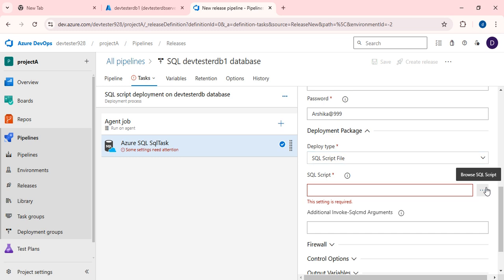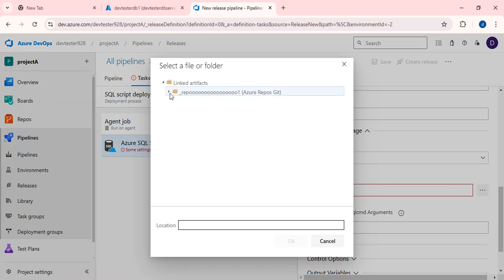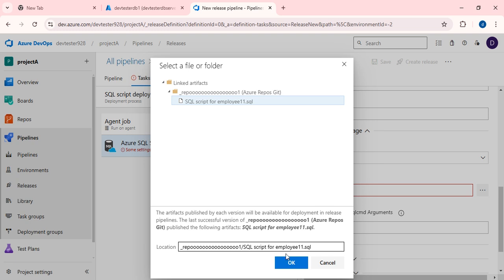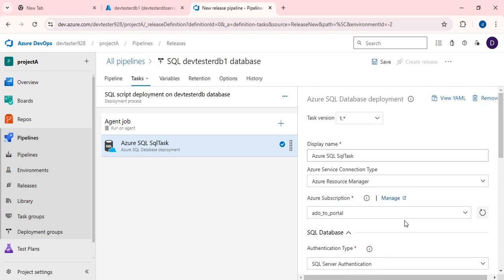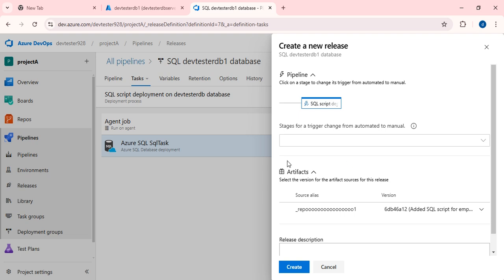Where is the SQL script? I need to select where it was. Okay, as I selected. And do I need to do anything? No. Just click on save. Okay, and you need to release this pipeline. Click on create release.